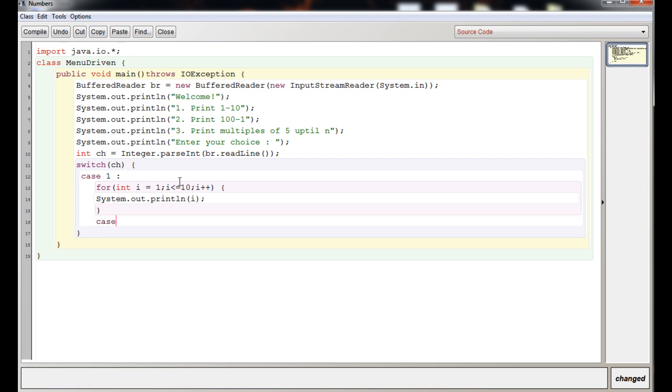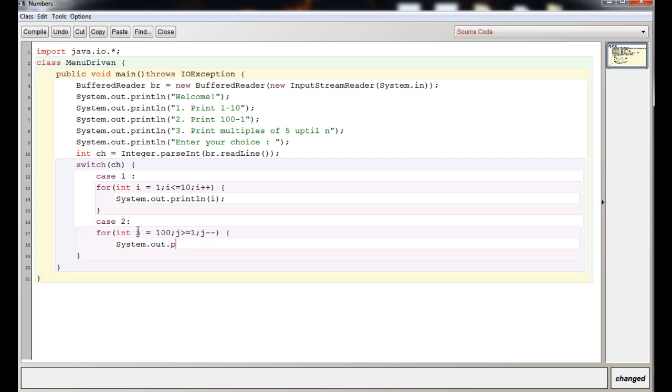Now what do we want to do for case 2? Our case 2 says we have to print 100 to 1. So for int j equals 100, j greater than or equal to 1, j minus minus, System.out.print(j).